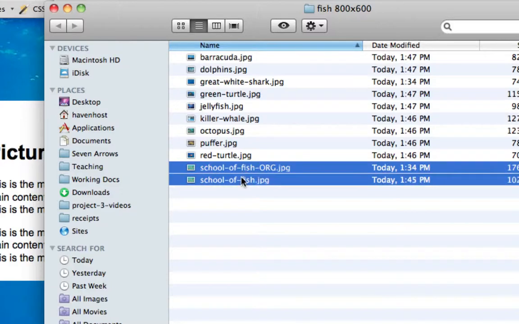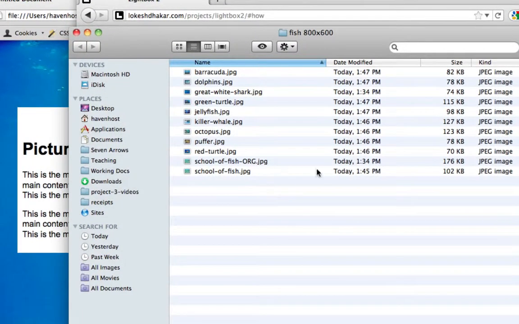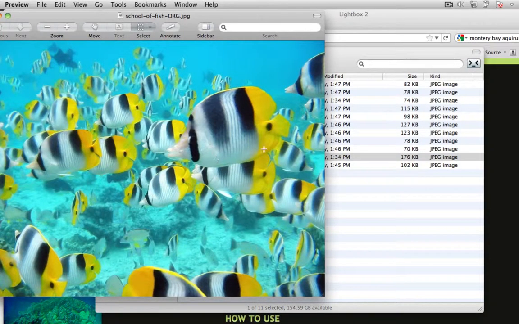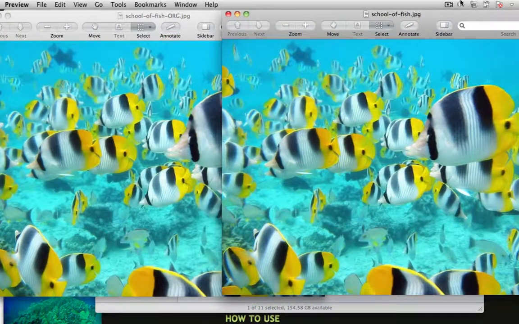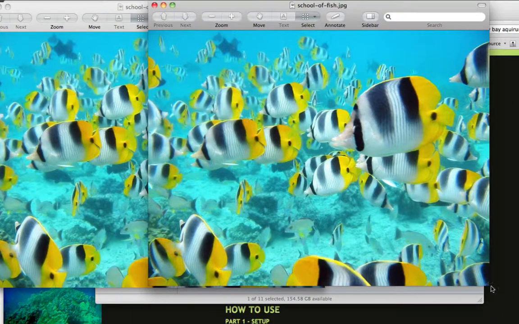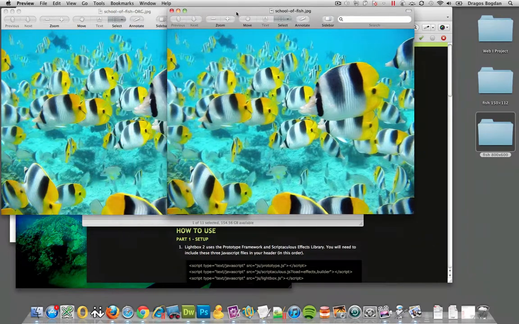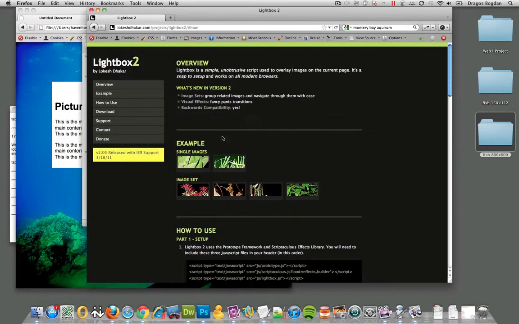Now, let me show you just an example of these two different pictures that I have. Actually, both of them are the same, except the second one down here is about 74 kilobytes less than the first. When I downloaded this, here is a picture of a school of fish. And here is the optimized picture of the school of fish. Now it's difficult to see any difference between the two, but I'm saving the user 70 kilobytes of downloading, so it's well worth it.